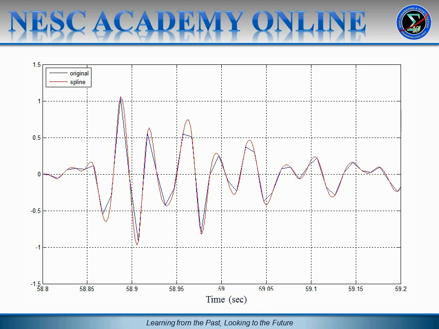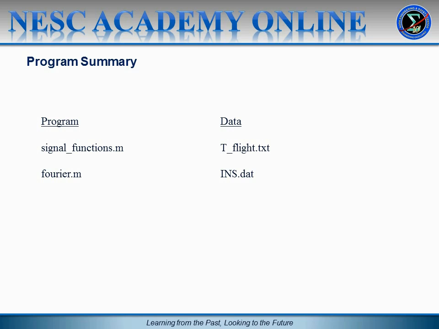And this plot is the same as that shown in the previous slide, only in this case we've zoomed in on a segment of the plot in order to get a look at the details of the curve fit.